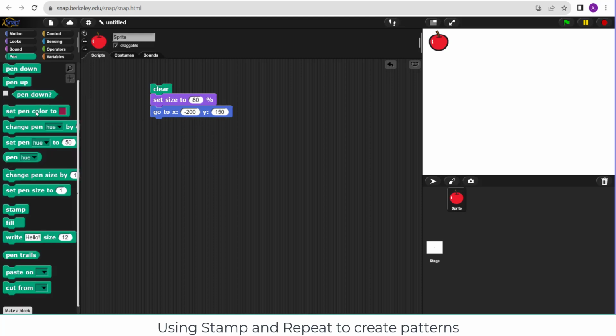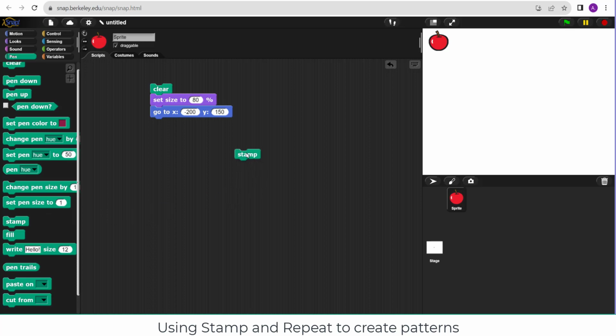Now what I want to do is I want it to stamp. What stamp is going to do, when I click it once, it doesn't appear like anything happened, but what's happened is, and I can pick up the sprite and move it, there's an image of the sprite here. This one you can't move because it's not a sprite, it's just a picture of where the sprite was.